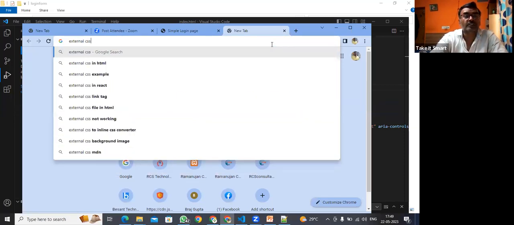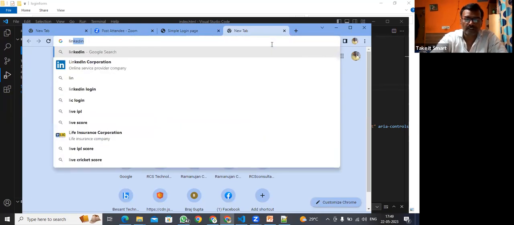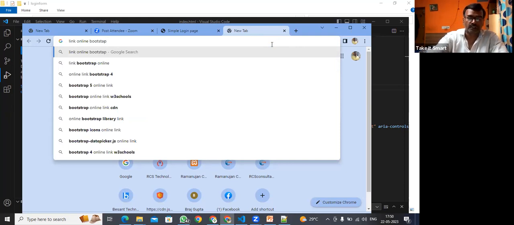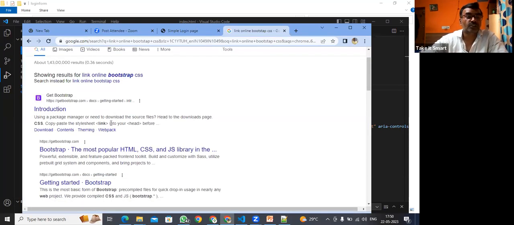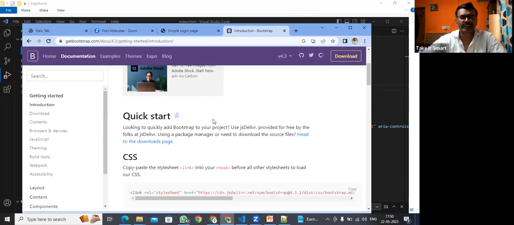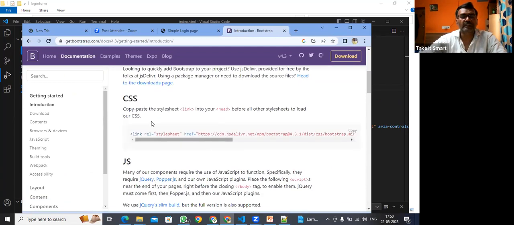External CSS. Link external CSS. Bootstrap. Student developers are using live Bootstrap CSS. Those CSS are Bootstrap CSS. Okay, so introduction. You can go to different sites and learn. So here they will be giving, see here: copy paste the style link into your head before all other style sheets to load.